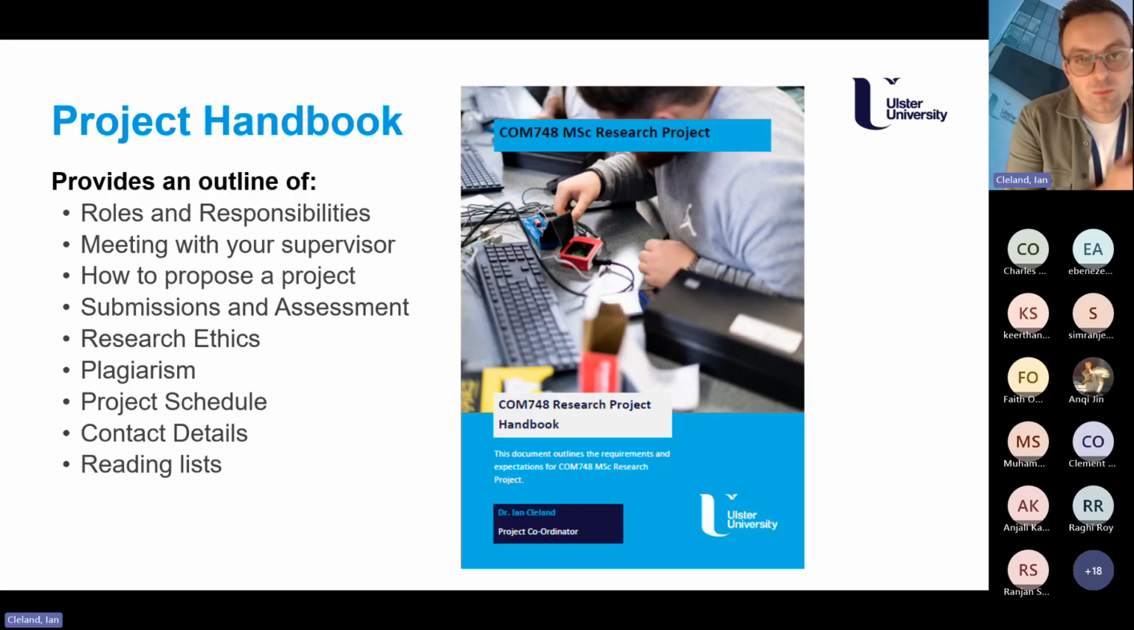The other thing that's available on the Blackboard Learn area, although most people have access to this already because I've shared it through email, is the project handbook. So the project handbook is a really important document for this module.